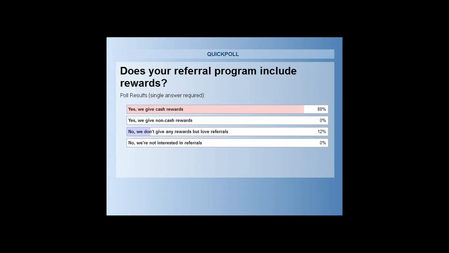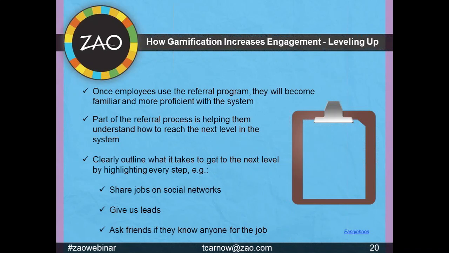So very, very distinct answers. 88%, yes, we give cash rewards. 12% don't give any rewards but love referrals. Very interesting. We saw, in the last time we did this, I forget the exact numbers, but I think 20 to 30% that do give non-cash rewards. This audience is obviously much more polarized. All right, so let's continue on to the next F.